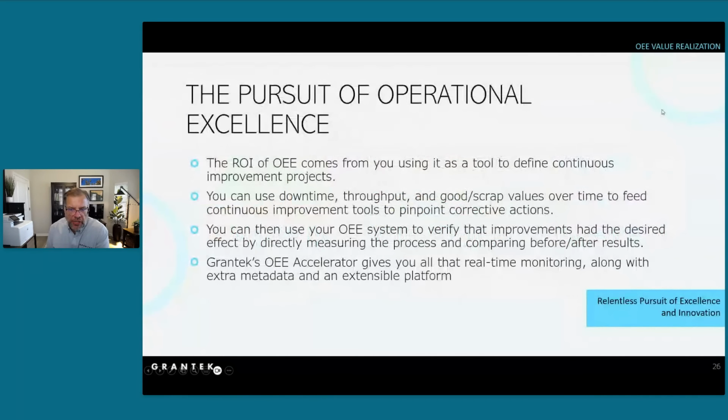So in summary, the ROI of OEE comes from using it as a tool. OEE by itself does not deliver value except in the data that it creates that you can then apply through, for example, a continuous improvement system. You can use the downtime, the throughput, and the quality data, and you can actually use that data over a period of time to pinpoint the right corrective actions. But you can then use the OEE system, the same system, to verify that the improvements had the desired effect.